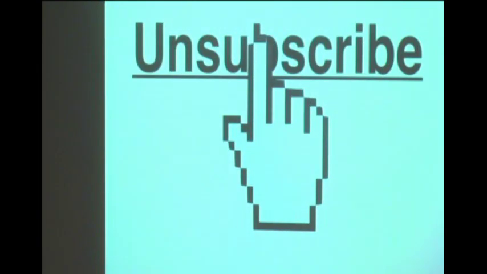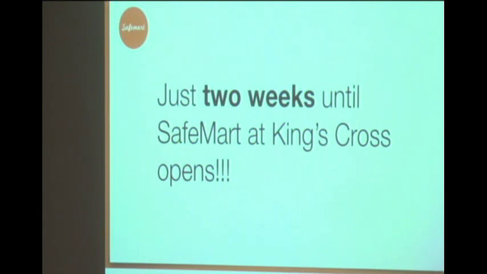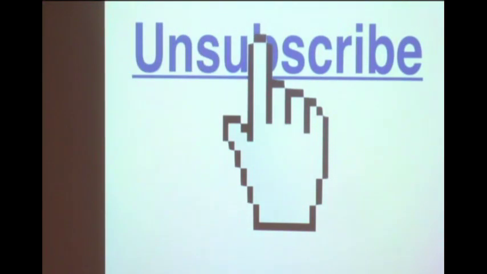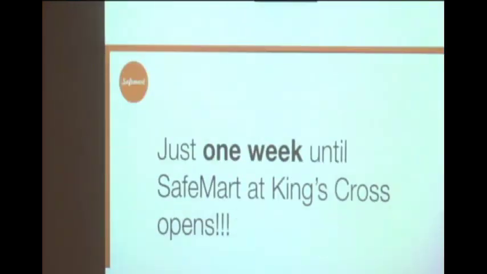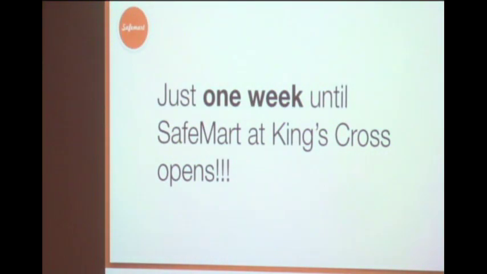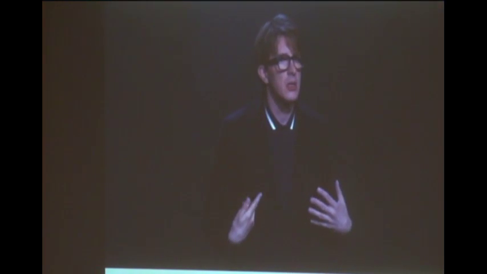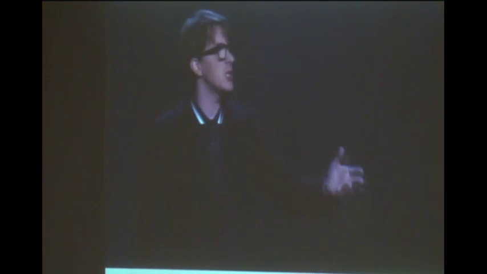So what I did is I scrolled down to the bottom of the email and I pressed unsubscribe. I thought that'd be the end of it. But a week later I got another one that said, just 2 weeks until SafeMart at King's Cross opens. And I thought, well, obviously I haven't clicked hard enough, right? So I tried it again. Lo and behold, a week passes, you guessed it, just 1 week until SafeMart at King's Cross opens. And here's the problem. The internet gave us access to everything, but it also gave everything access to us. It's hard enough to discriminate between the things that genuinely matter in this world and the minutiae of life without having emails about supermarket chains and Candy Crush saga.